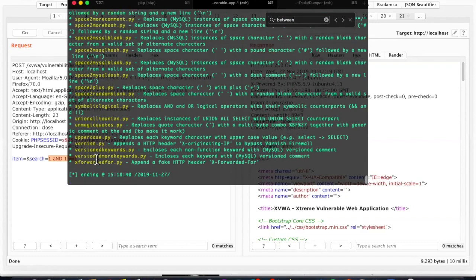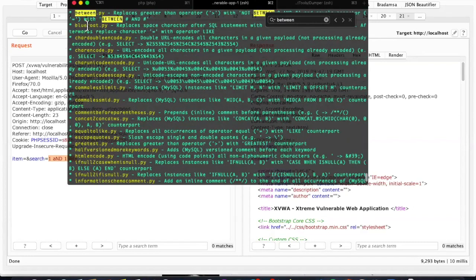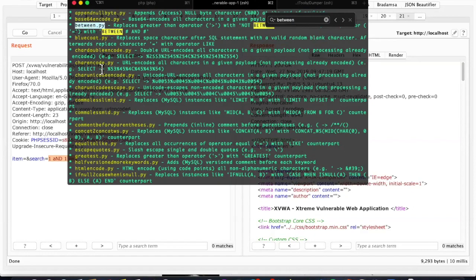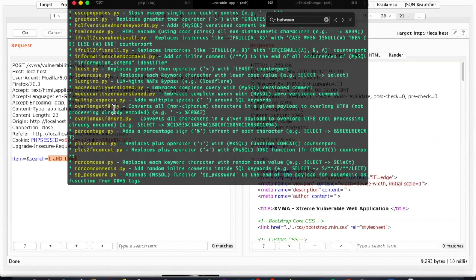We used a couple of tamper scripts from the mentioned ones, which is between.py and, I think, random case. Yeah, random case, exactly. So we can see an example, right? Select will be changed into SeLeCT, small l, small e, capital C, T. So these are very helpful in assessments, if the application is using a WAF.